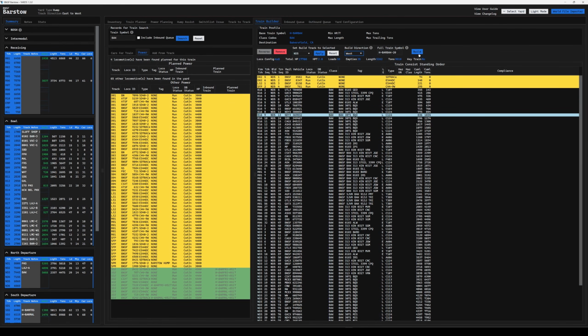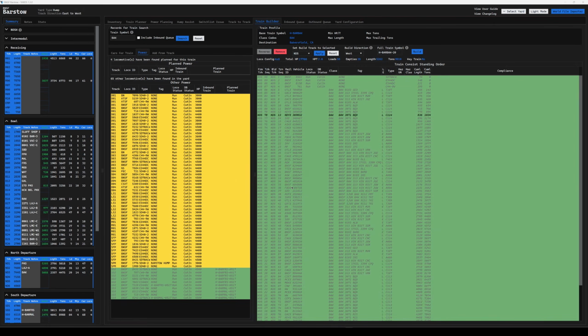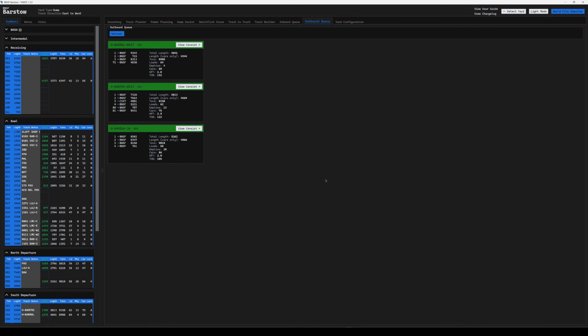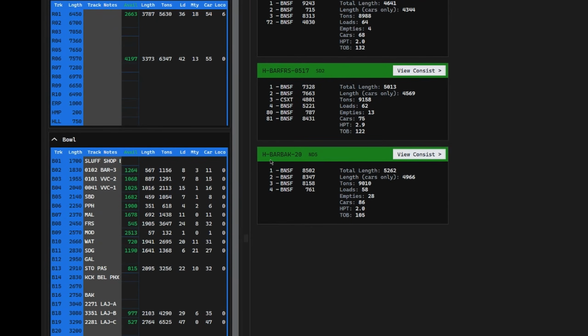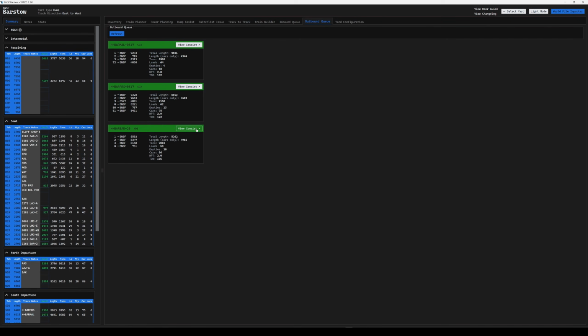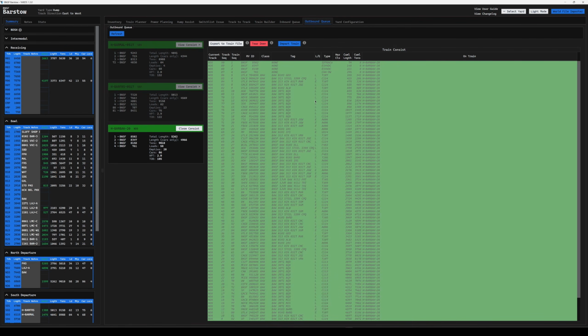Now I'm going to hit build, and I'm going to hit yes. And it was successfully built. Now it's added to my outbound queue here. So here it is, HBAR-BAK-20 on track north departure 5. Then you get all the details of your locomotives and the train details, the breakdown. And if I want to see the consist, I click this and I can see the consist here.